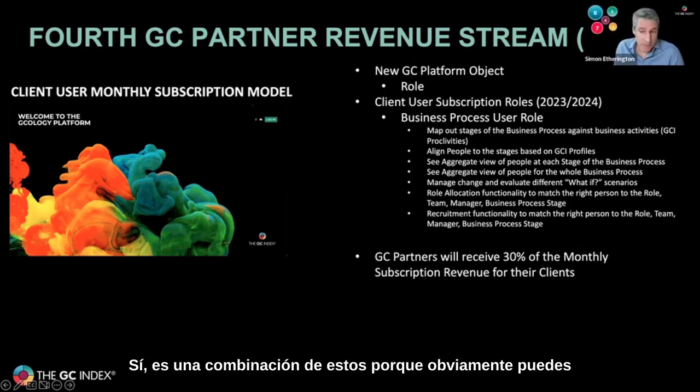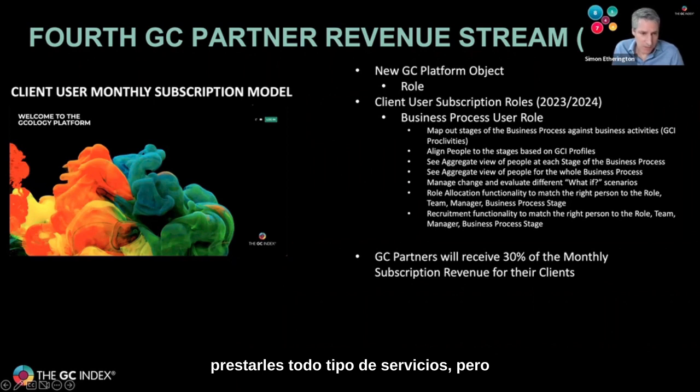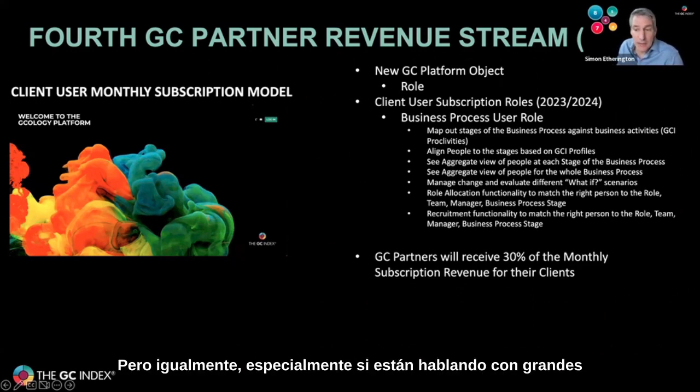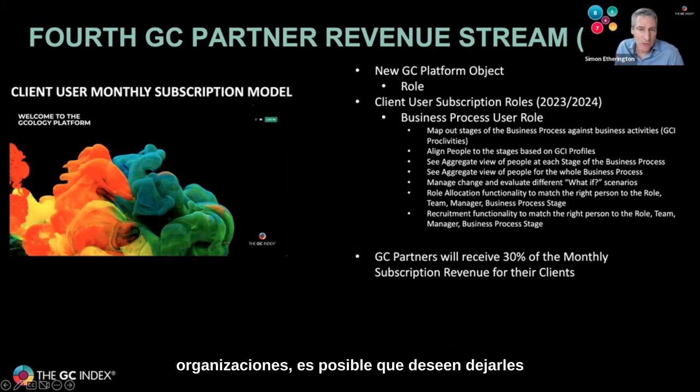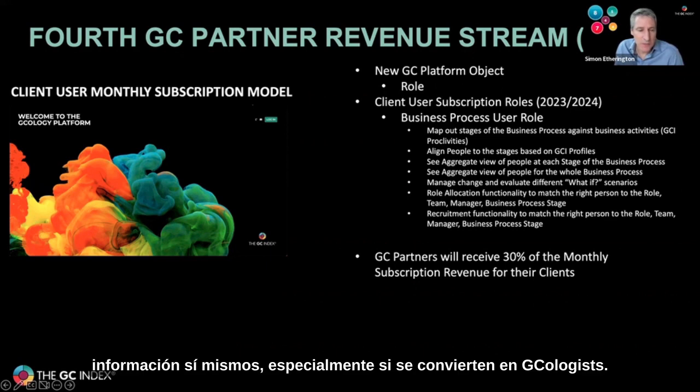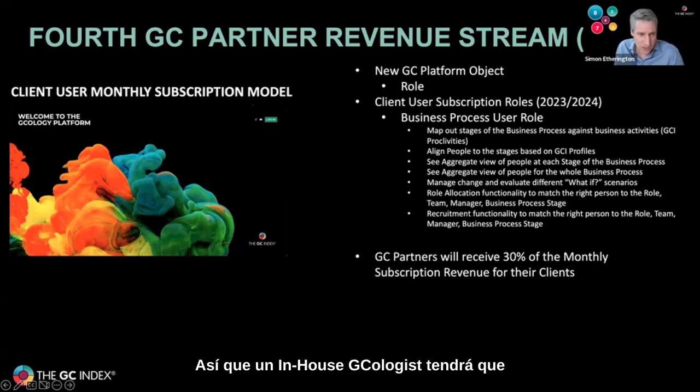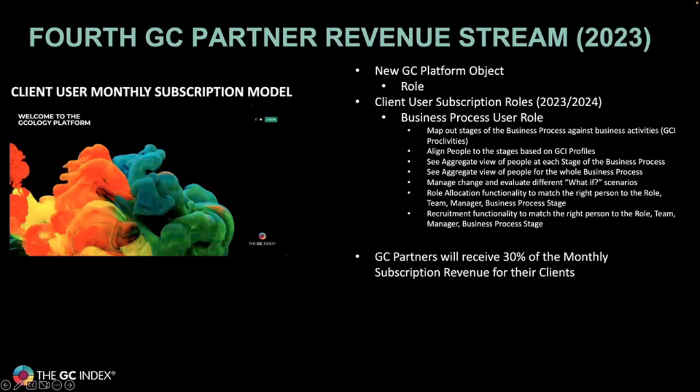Yeah, it's a combination of these, because obviously you can go in providing all kinds of services to them. But you're going to need to have the capability to do what-if scenarios, to do all these things. So as GCologists, as partners, you've got the ability to do that. But equally, especially if you're talking to large organizations, you might want to leave them with the ability to look at some of this information themselves, especially if they become GCologists here. So an in-house GCologist will have to pay for this functionality as well. So it's not for free. Does that help?